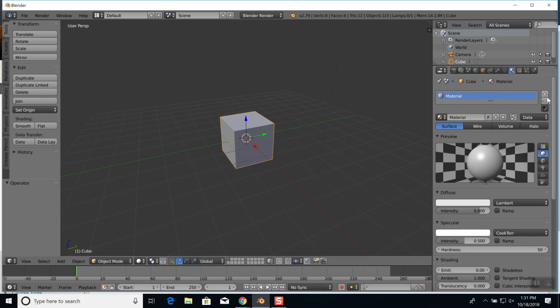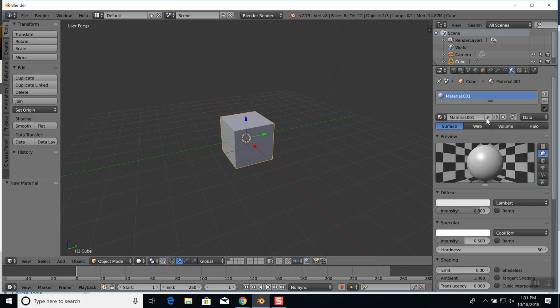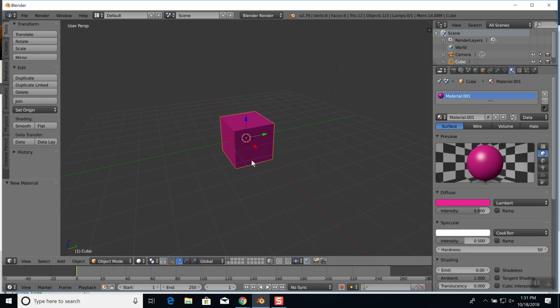It might come up empty like this. And you could click the new if it doesn't have one there. And then there's different options down here: Diffuse, if I'm saying that right, specular, hardness, shading. If I click on diffuse and I choose a color, it changes the color of my object.